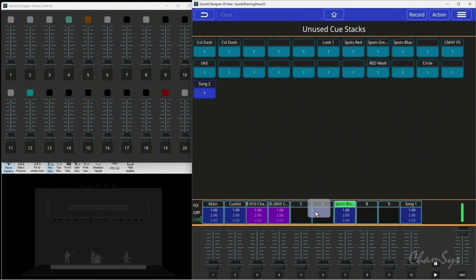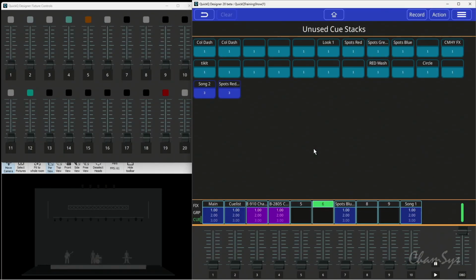This is great for house of worship environments where you can take songs that you're using for a particular service, drag and drop them onto the playback, and when you finish, drop them back into the store. You can also do the same when dragging and dropping onto the cue faders and execute window as well.